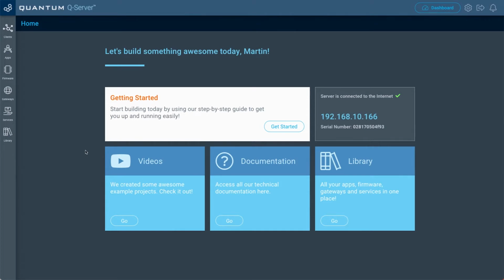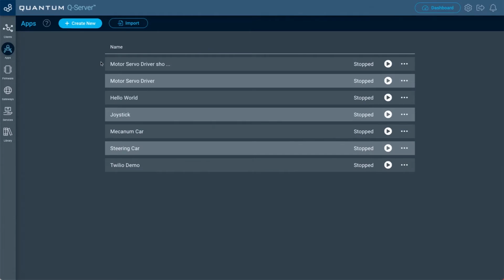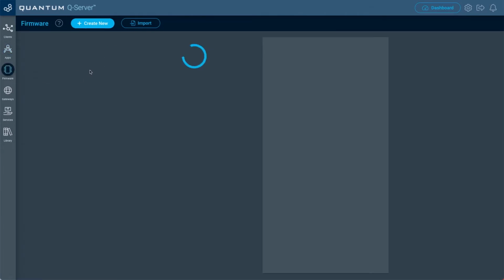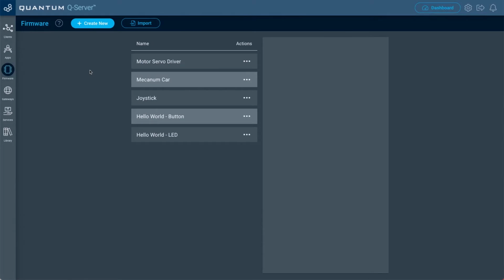So before you factory reset, if you're still able to access your Q server, which means you didn't forget your PIN code, the first thing you'll want to do is back up all your app and firmware files. As you can see here, I have a collection of applications and firmware files that I want to keep so I can re-import them onto my Q server after the factory reset. So in order to do that, I'll have to export those and save them.